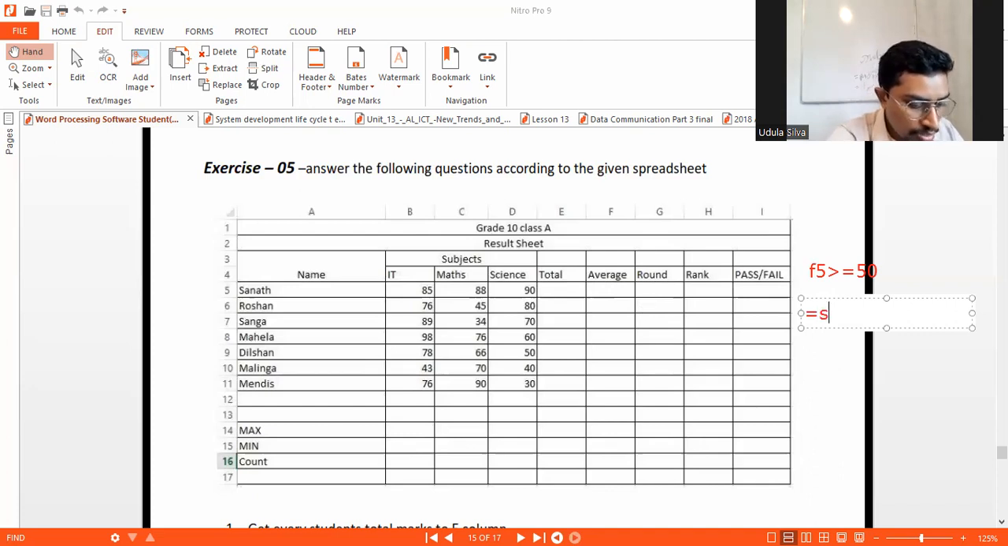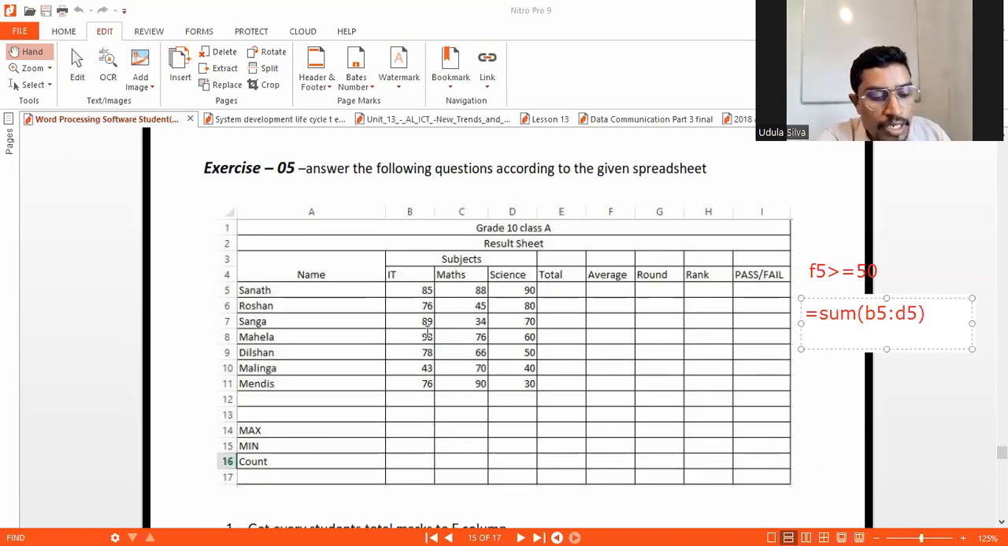So equal SUM B5 colon D5. And if you want to find the total of Dilshan as the first formula, then you will have to use B9 colon D9. Understood? You have to refer to the student that they have mentioned in the paper, right?